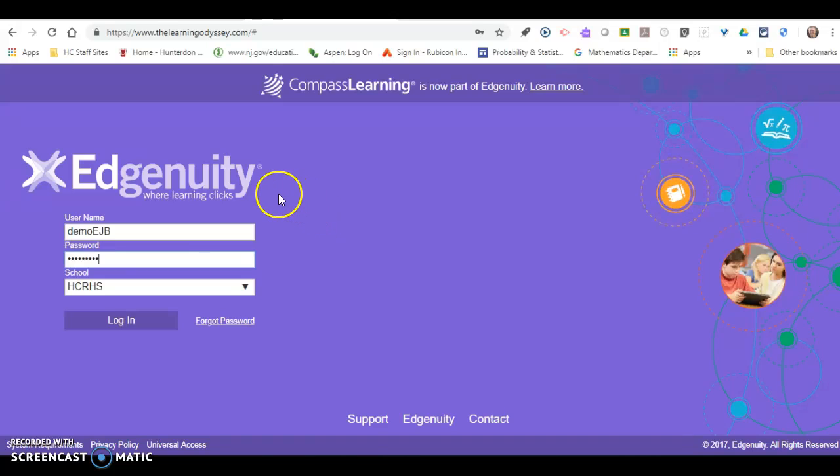This login screen, they're going to ask you for a username and password. We have a connection with Edgenuity Compass Learning, and they have your username and password. You guys are logged into the system. So you can use your 100 Central username and password right here.